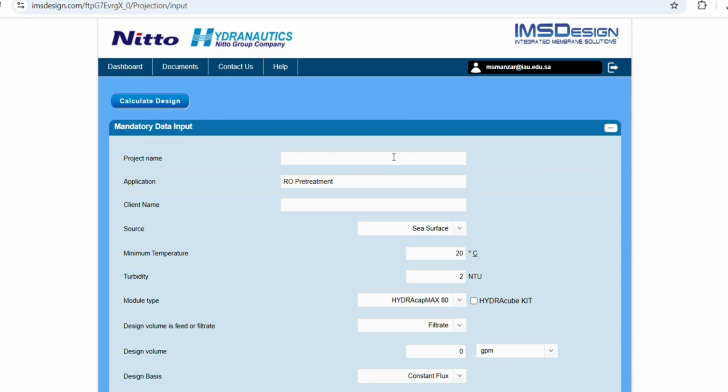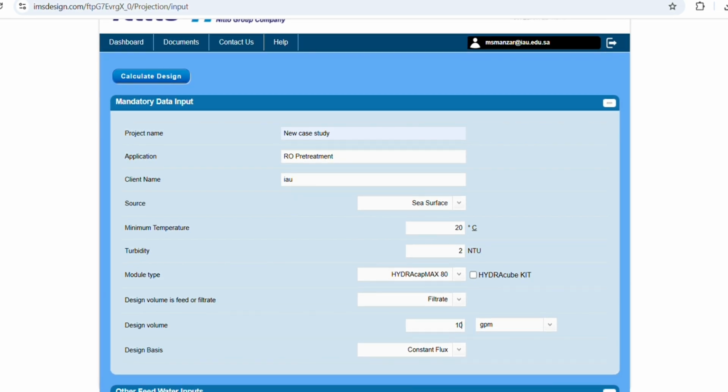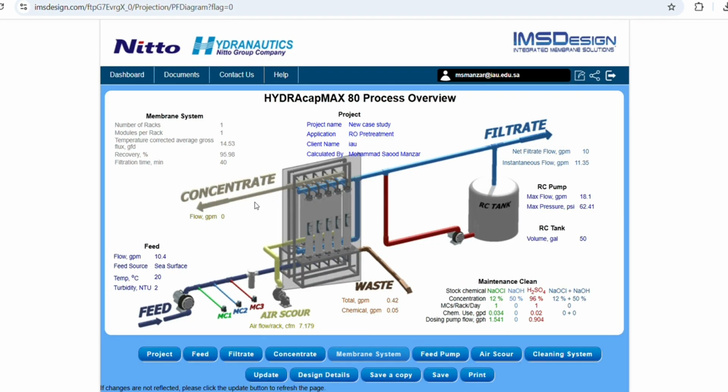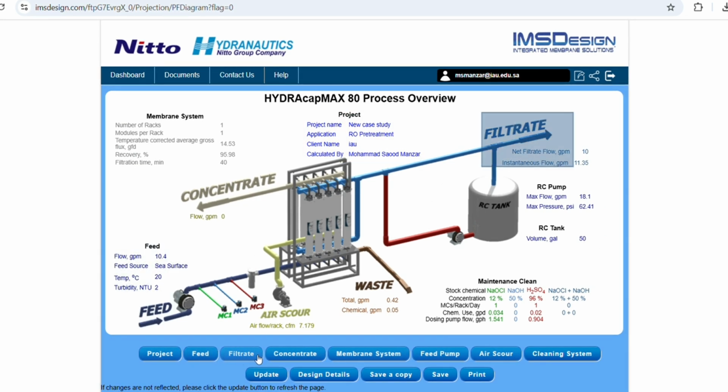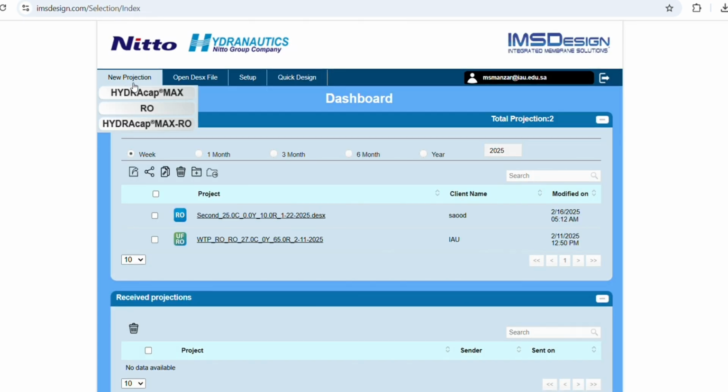For example, I enter a client name, say IAU, and for the design volume I put 10, then I click calculate design. Based on my design it will give you the diagram. Then I go to the dashboard again. If I say I don't want to save, then we again have a few options.